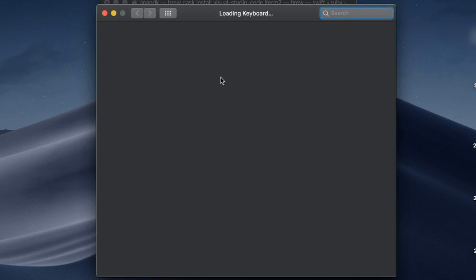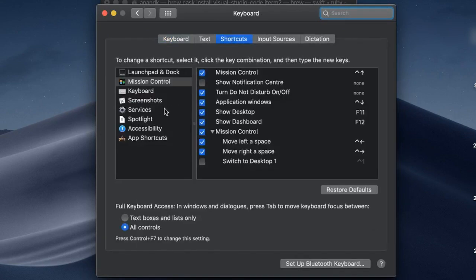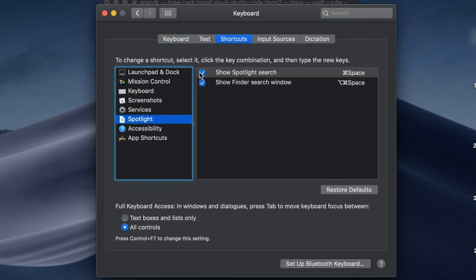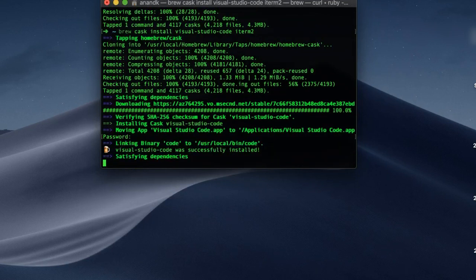So you can go here, then look for the shortcuts, then click on Spotlight, and you can simply disable the control command and space shortcut for Spotlight. Once you've done that and Alfred is installed, in the Alfred window you can set the shortcut to command space, so it will completely replace your Spotlight. Okay, all right, it is asking for the password. So let's enter that and then hit enter.